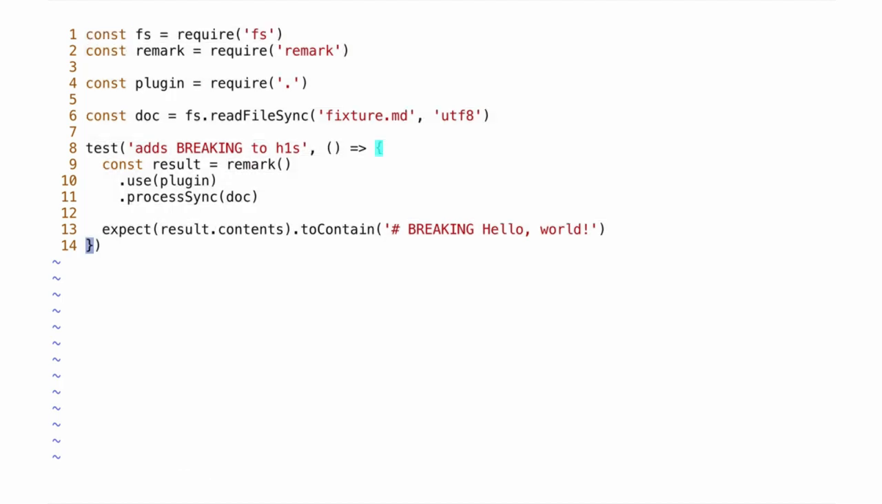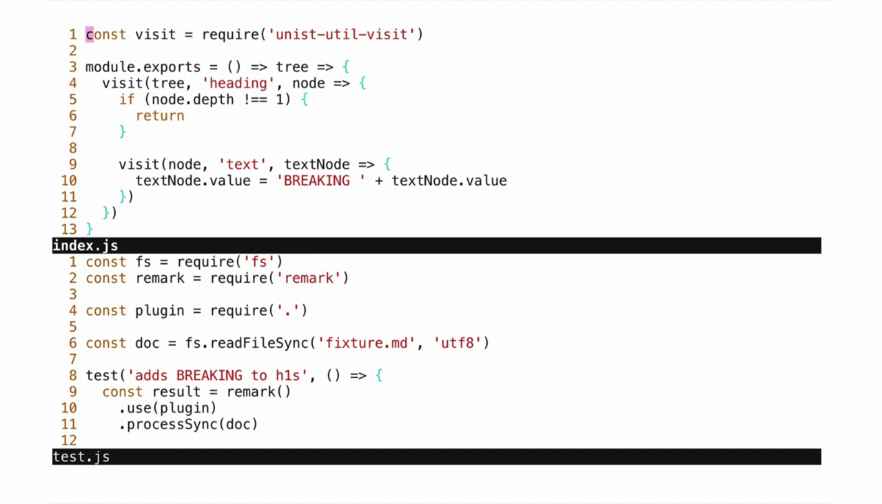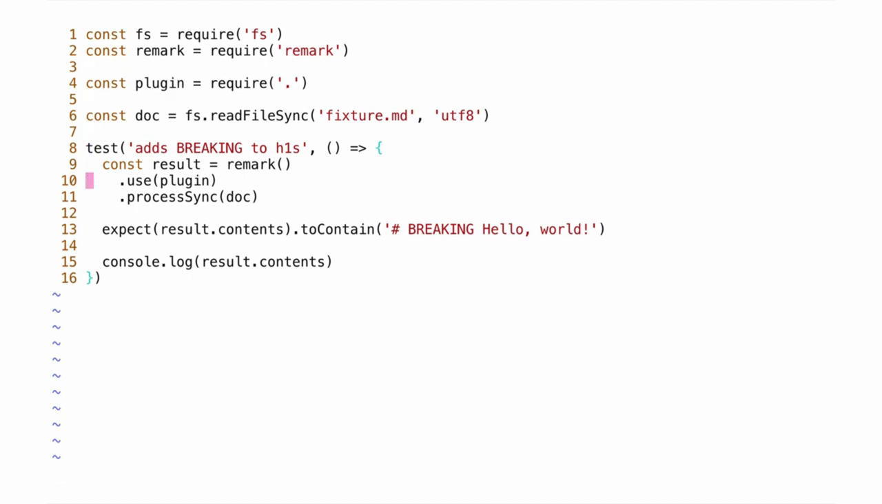Let's edit our test file to log out the entire document after our plugin to make sure everything looks right. And here's our document. It looks good. Altogether, we've written a plugin that takes the AST and then uses unist-util-visit to find all heading nodes and narrow them down to those of depth 1. Then we traverse the heading node one level deeper to find the text node, which is what we then prefix with breaking. In our test, we require our plugin and pass it to remark calling .use, followed by processSync with our document. Lastly, we assert that our H1 has been prefixed with breaking.